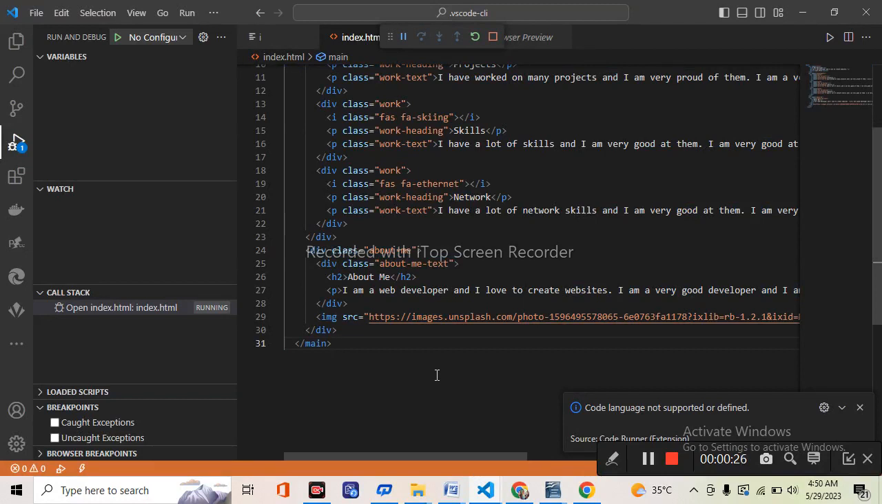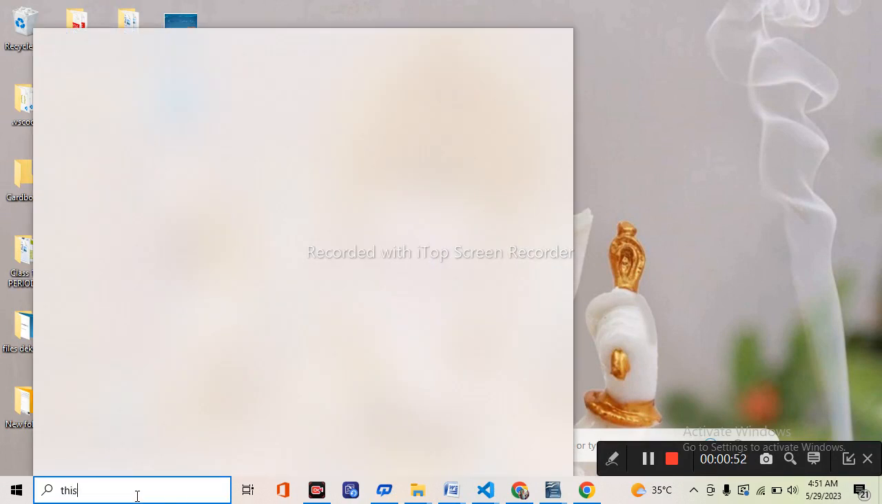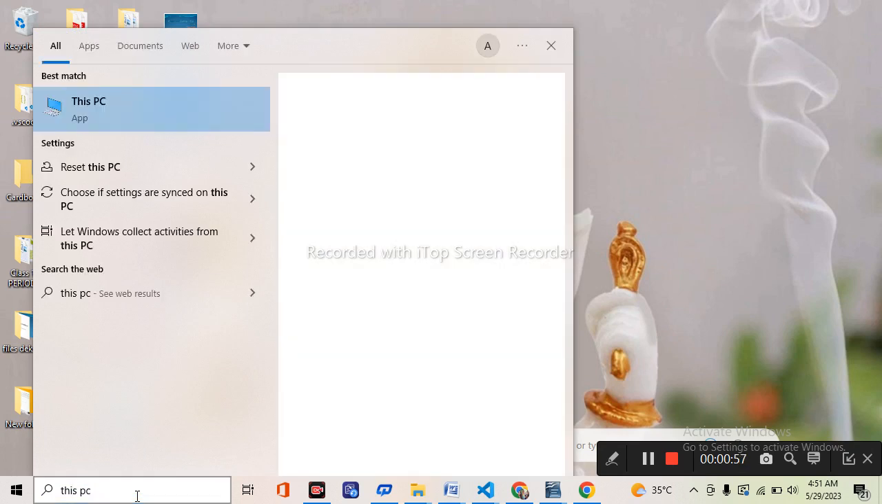So first of all, you need to open Visual Studio. After that, you have to create a new folder first of all. Suppose in the Windows file, you have to open This PC. I'll be opening This PC as it is Windows 10. Earlier it was My Computer.